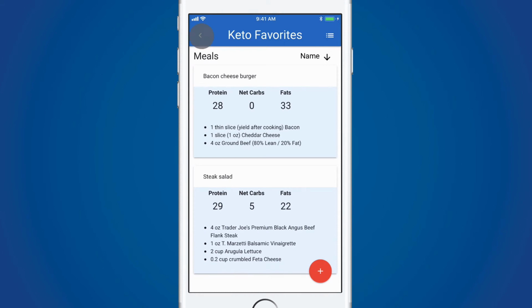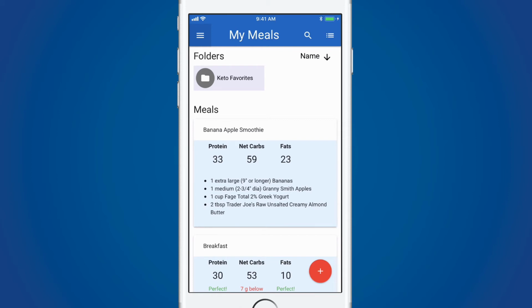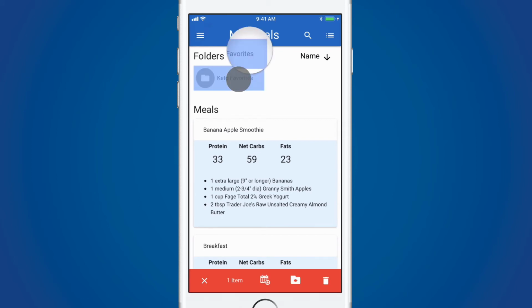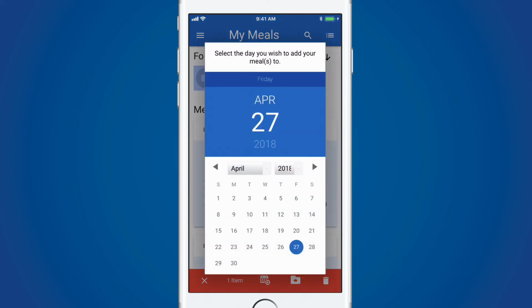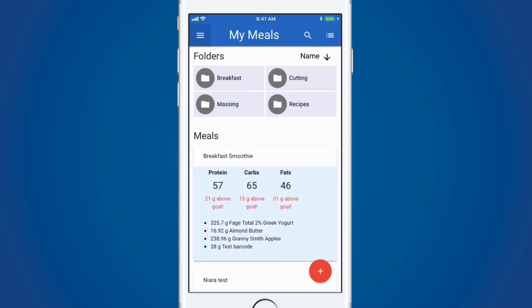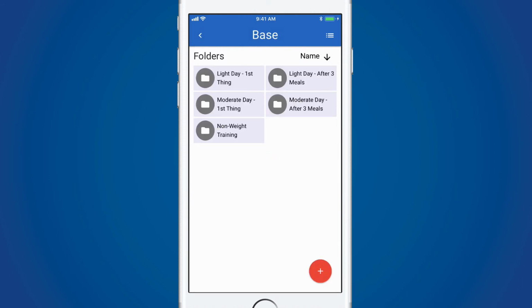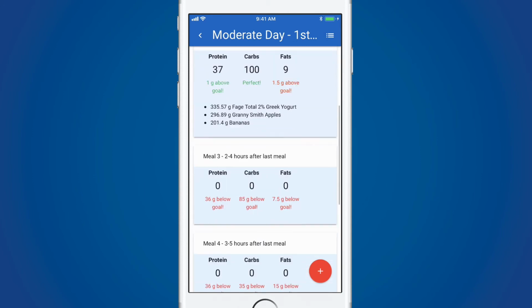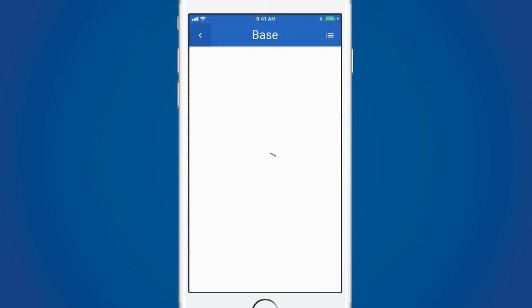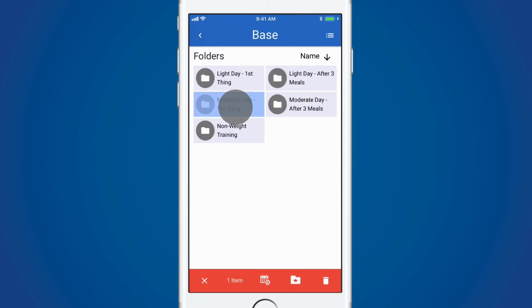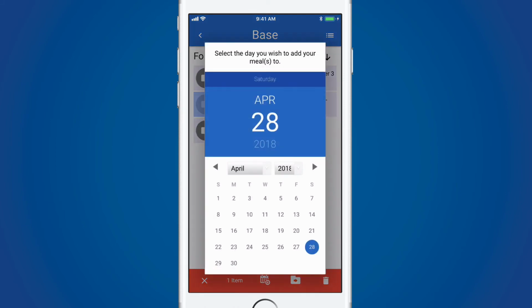Folders may also be used to add the entire contents of the folder, that is every meal within it, to a day in bulk. Just click and hold, click the Add to Calendar Day, and from here you can choose which day you want to copy it to. This is a super useful feature for folks who eat different meals on different days depending upon workout intensity. So if you follow a diet like RP, you could put your entire daily template into a folder and then add it to your day in one fell swoop.